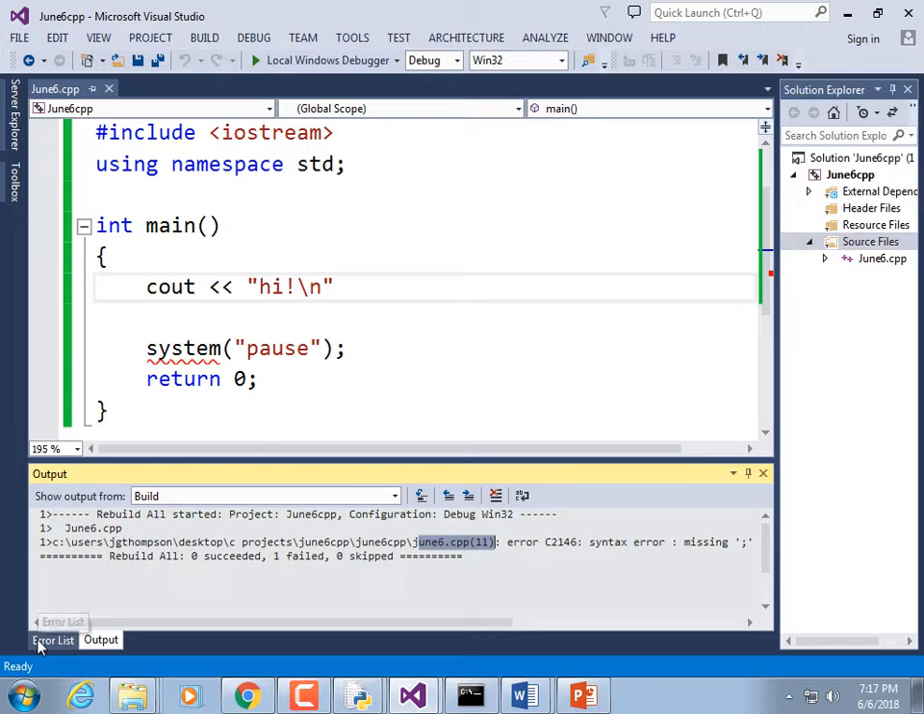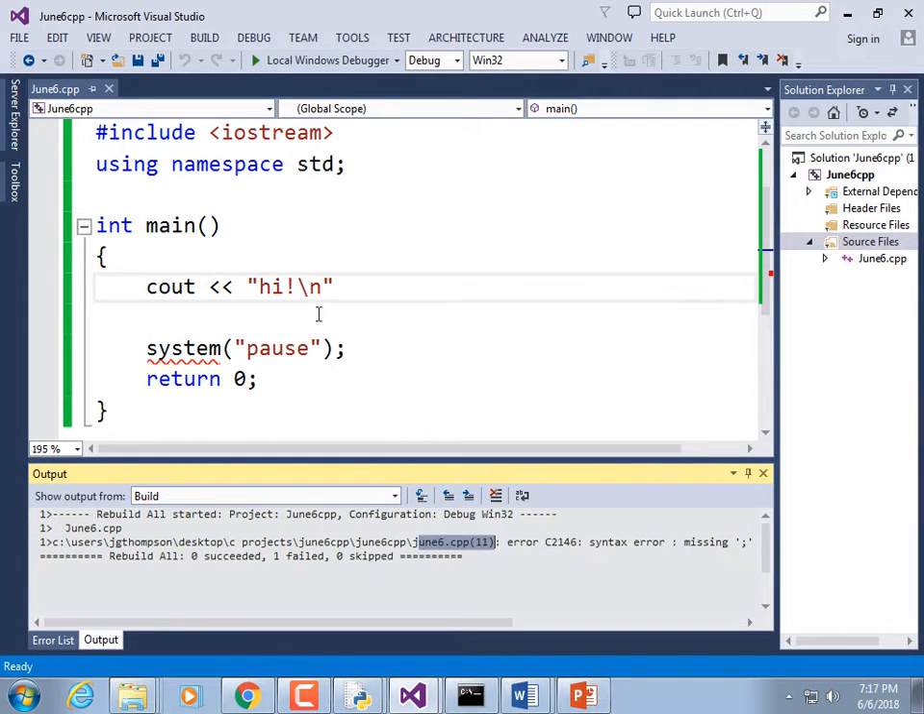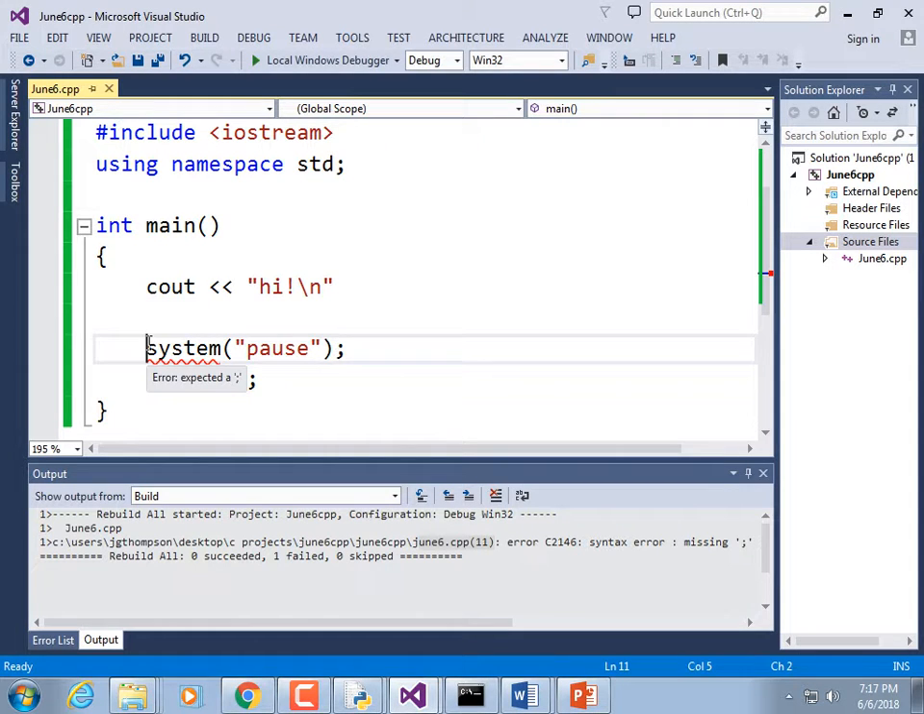June6.cpp. It's not as convenient as going to the error list and double clicking on the top one, but it is there. And so then you can just go to line number 11. How do I find line number 11? You enable line numbers, as we've talked about previously, or you just scroll your cursor up and down, watching the line number appear there.